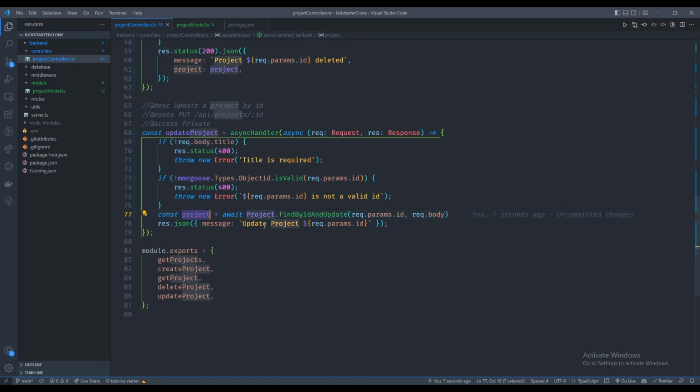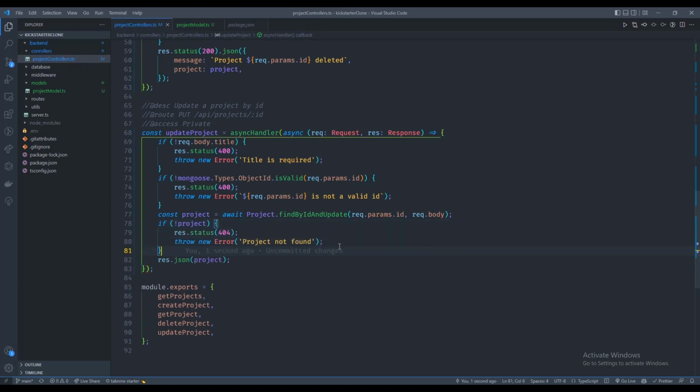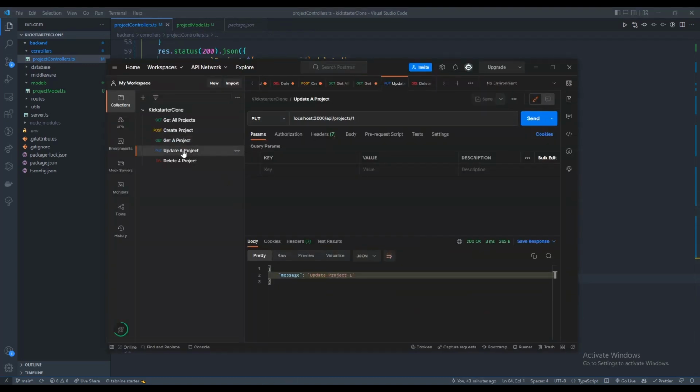And then we're going to return this project straight away. And then if there's no project, we'll do a res status 400, throw an error, project not found. That looks fairly standard. Cool. So, update.